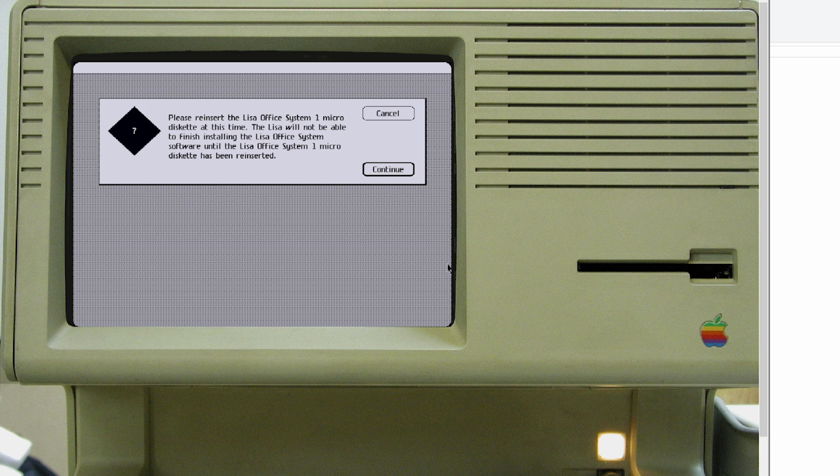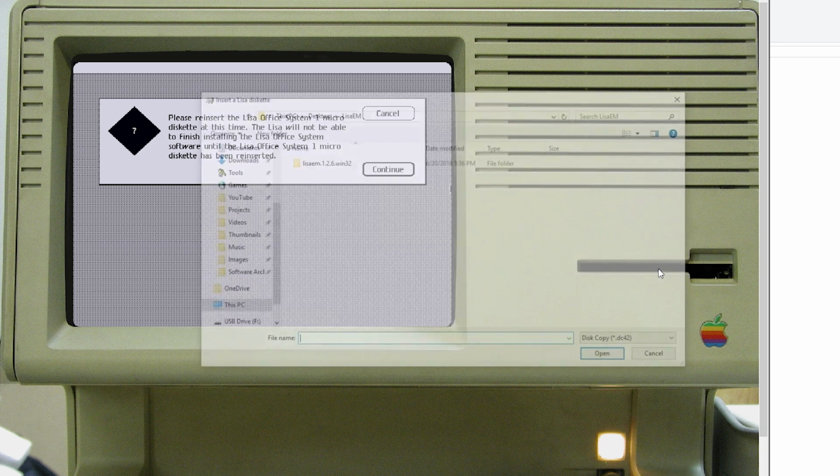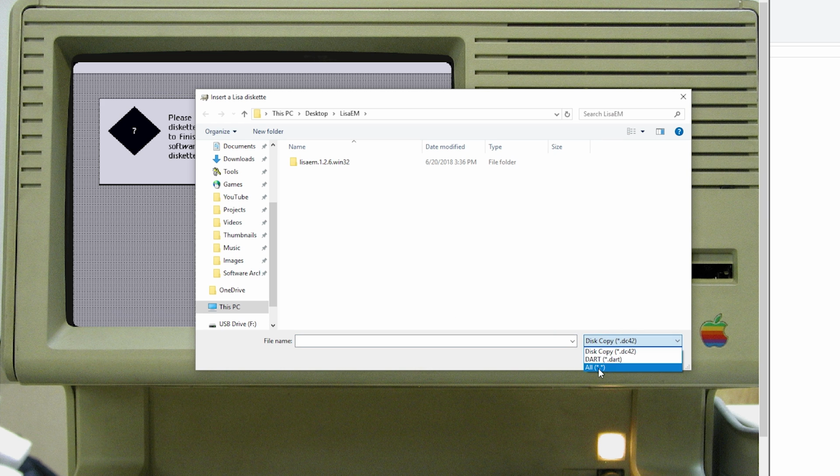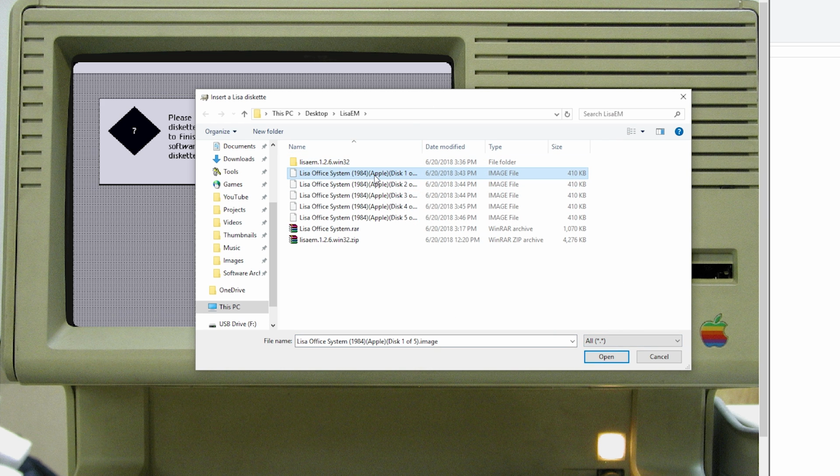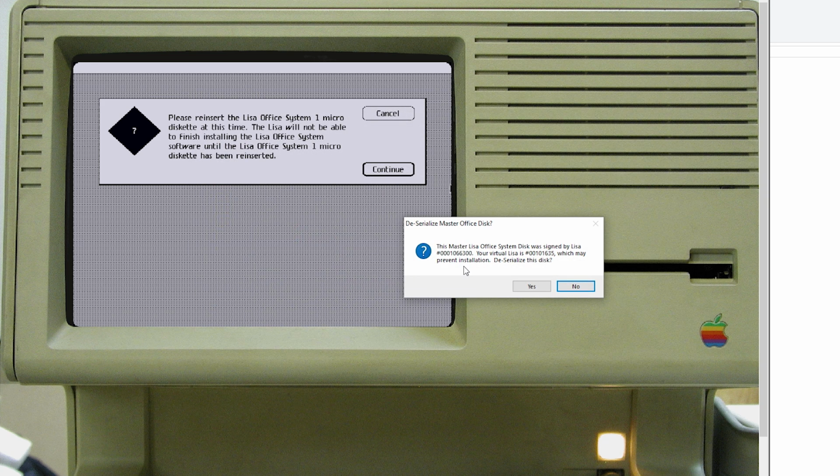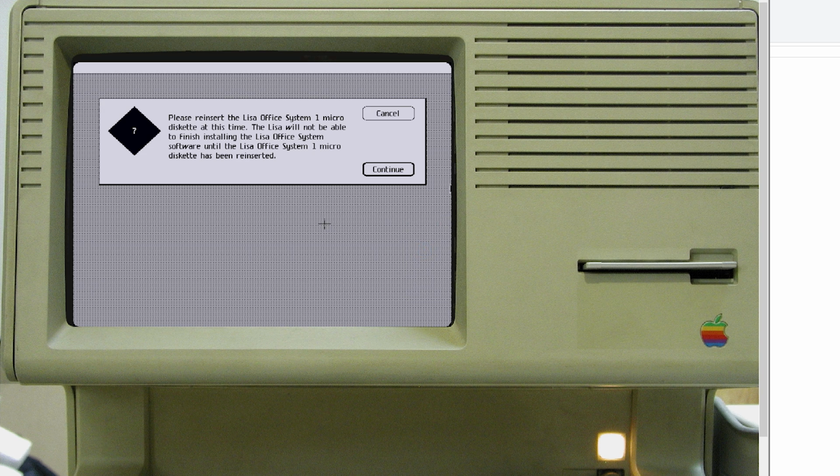Alright, so just to make the video a little shorter, I just cut out the process of me putting in all 5 of those diskettes, because it's basically the same process, just with each different diskette. So once you have finished with disk 5, it will come up with this screen asking you to reinsert disk 1. So go ahead and go over to the floppy drive, click on it again, change this to all files, find disk 1, and click open. And when it comes up asking you to deserialize the disk, click on yes.